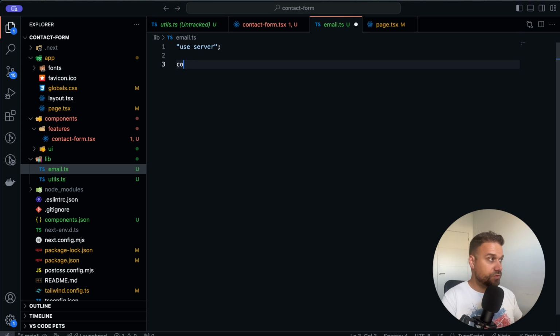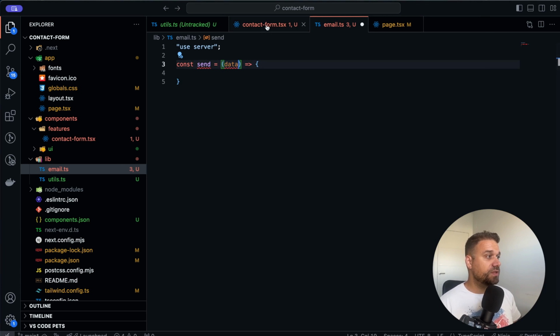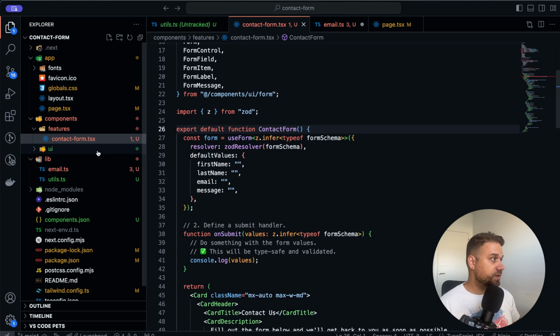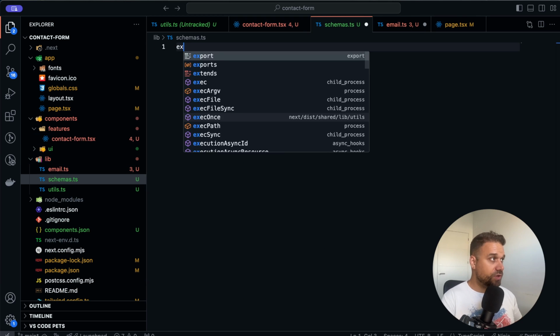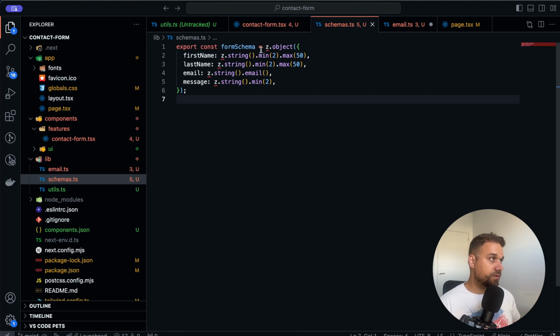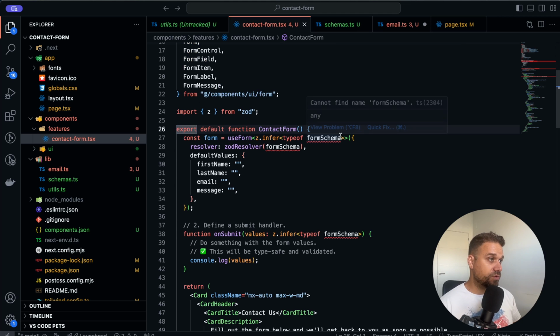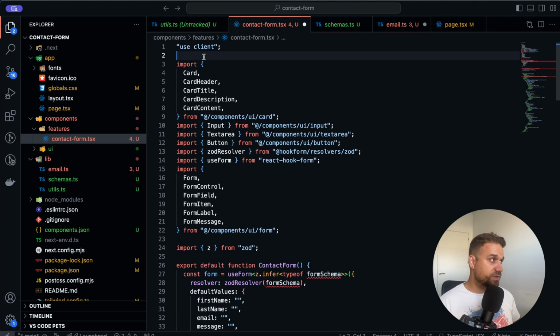So now we need a function to receive the data, and I'm going to call it send. That one is an arrow function, and this data right here, this parameter, needs to be the type of this form schema right here. And how are we going to do that? I'm going to cut this form schema from here, and I'm going to create a new file inside of our lib, and I'm going to call it schemas.ts. And we are going to export that schema, and I'm just going to import Zod right here because we need it.